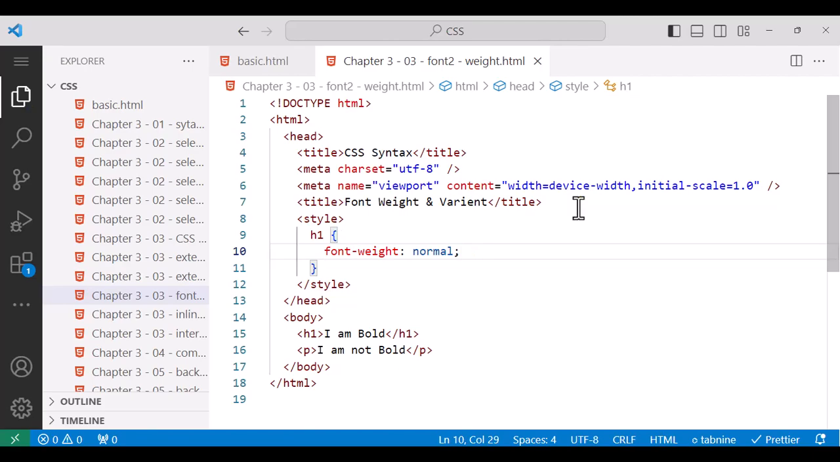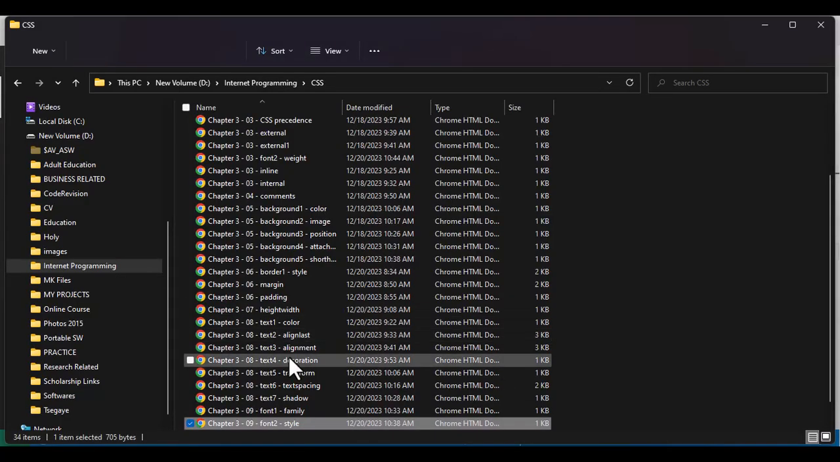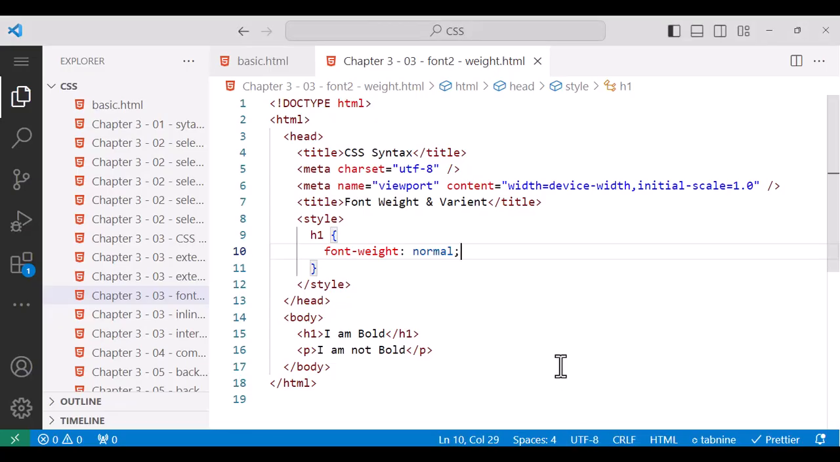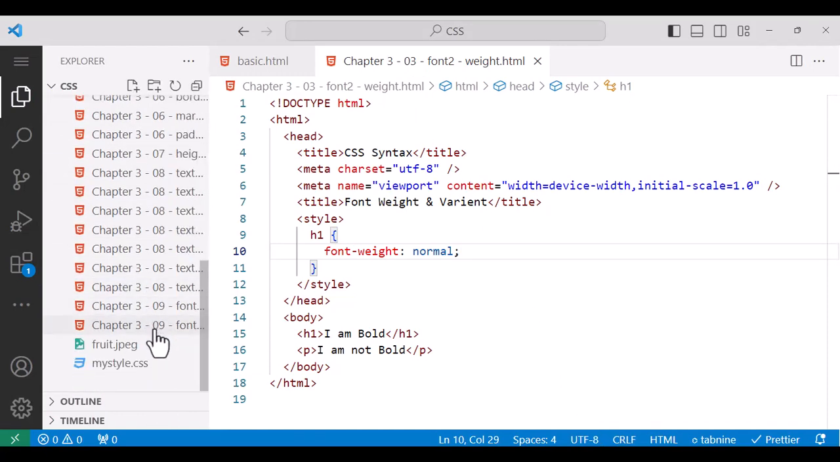So let's see what it looks like. Font weight, I think, so let's rename the file.